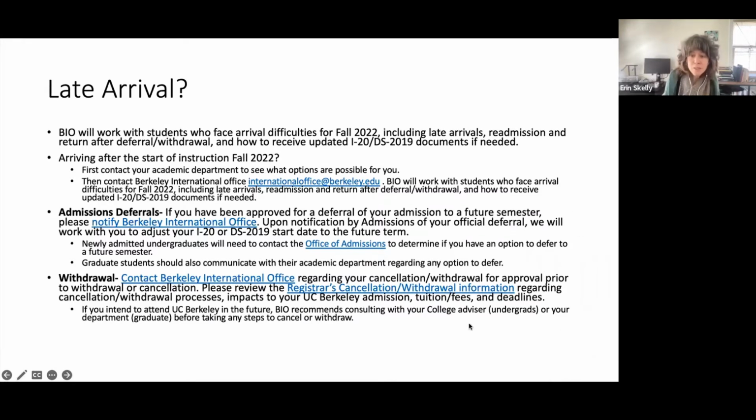That means you move your admission to a future semester. Or in some cases, students might choose to withdraw or cancel. If you do that, you need to contact our office before you withdraw or cancel, and also take a look at the registrar's cancellation or withdrawal information, because when you withdraw definitely impacts your admission. It may impact tuition and fees that are assessed, and there's different deadlines. So just keep in mind there's some differences between arriving late and maybe not coming at all.